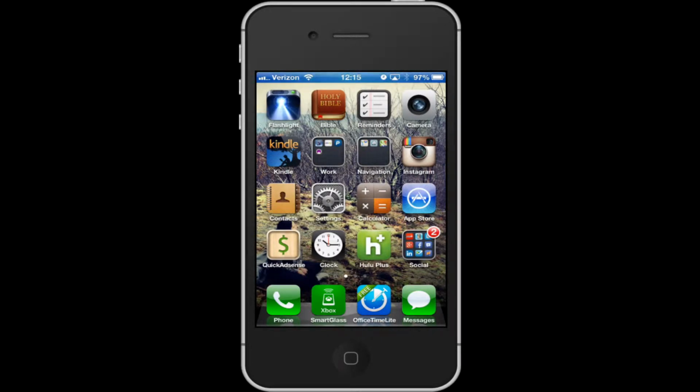This video is going to show you how you can manage your notifications on your iPhone or iPad or iPod or whatever iOS device you have by using the Notification Center settings. So first of all, what is Notification Center and what does that involve?